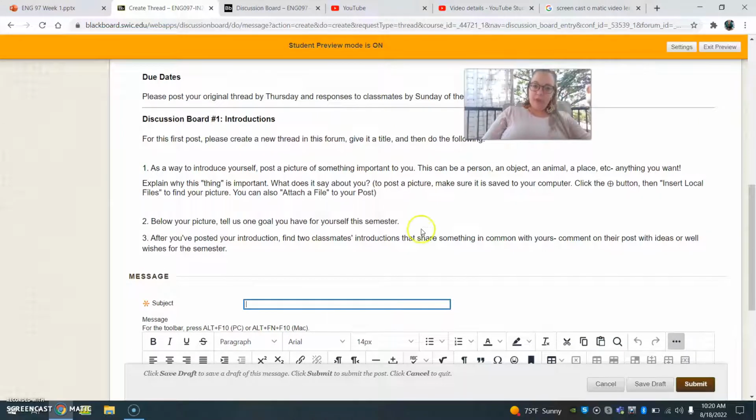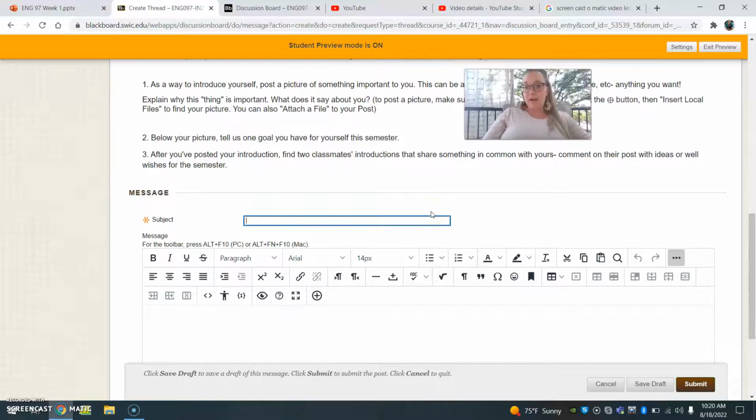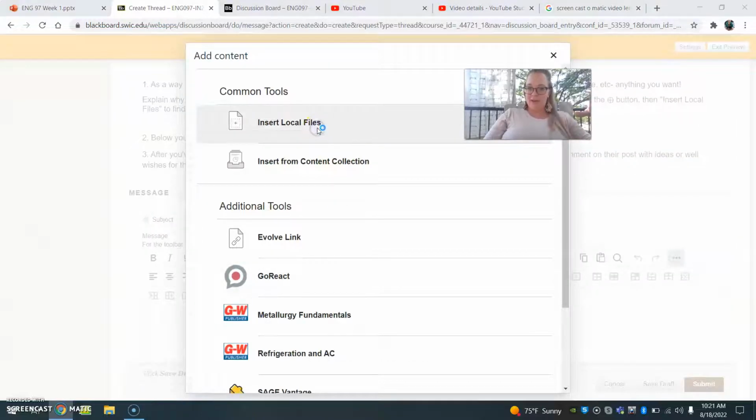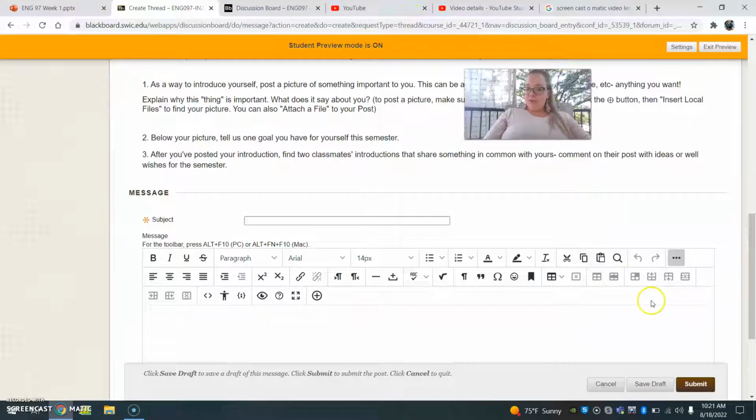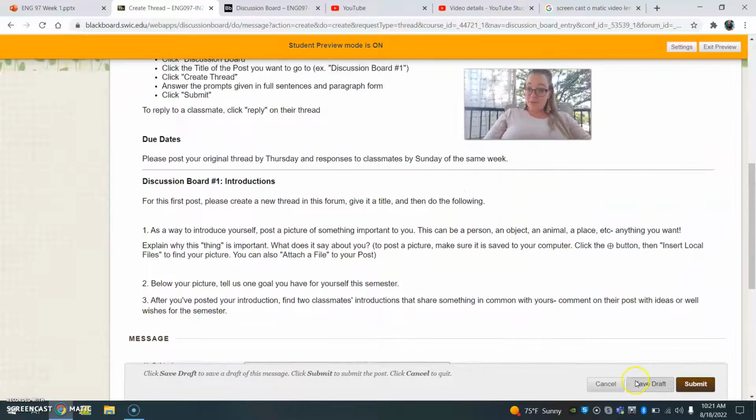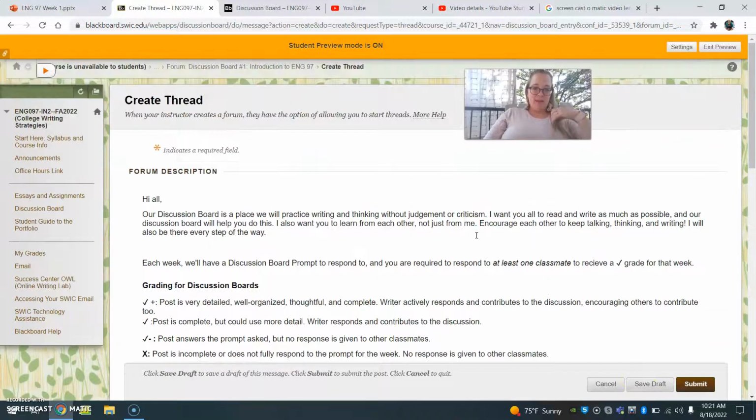So there's lots of things you can do to kind of customize your post. You can use bold or underlining. You can change the size. You can change the font color. You can add pictures by going to Insert Files. You'll just have to make sure it's saved to your computer. And then once you're finished typing, you'll click Submit here. Make sure you don't click Save Draft because I cannot see a saved draft. You have to submit.